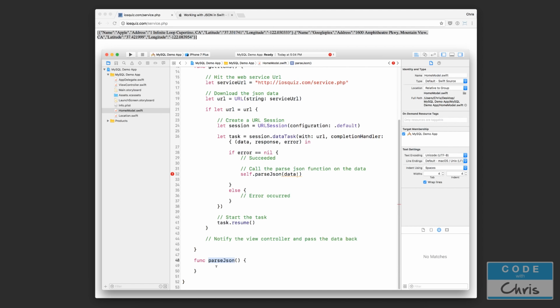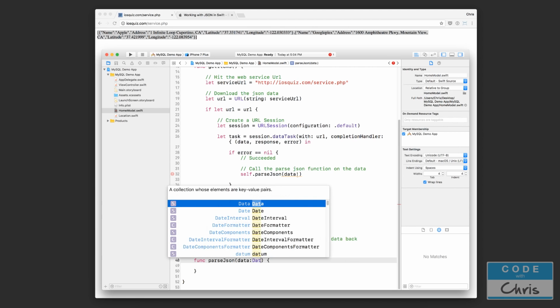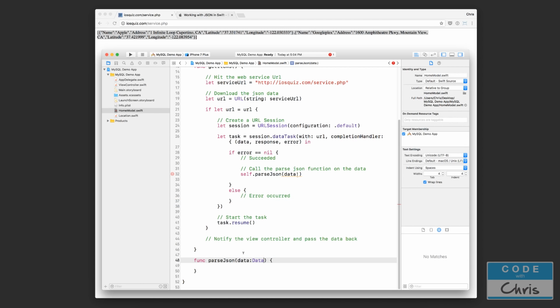Okay, so this parse JSON function, it's going to need a parameter, right? Because we are passing data. So I'm just going to call it data, and it's going to be of type Data. And it's still going to error out because if I do it like this, it's going to expect a label. So let me show you what that means.